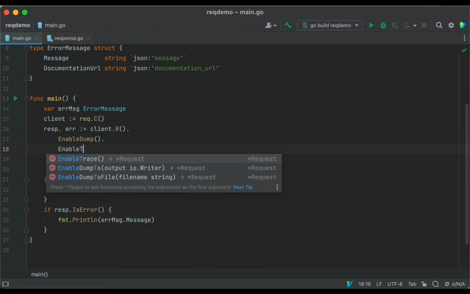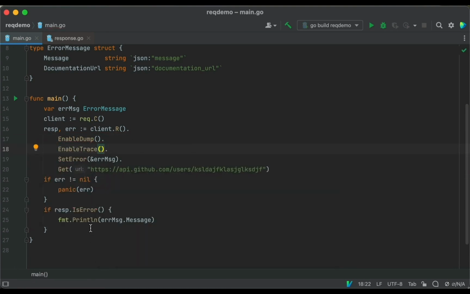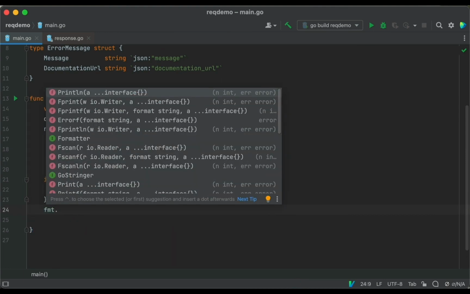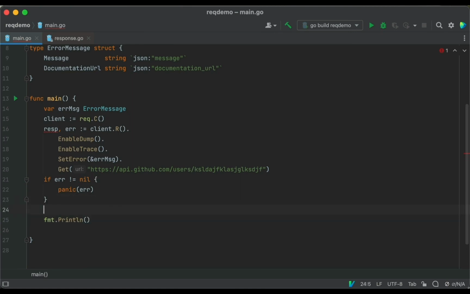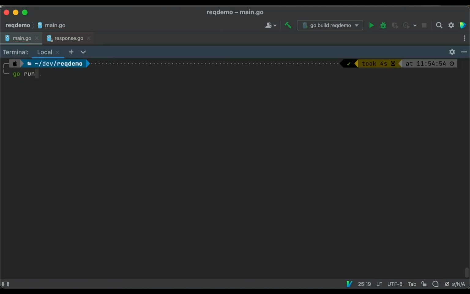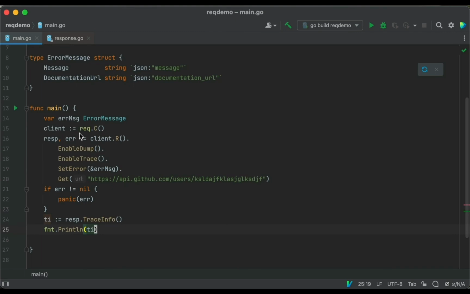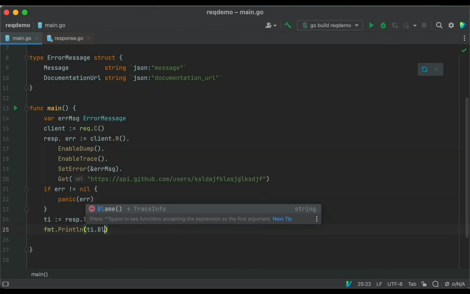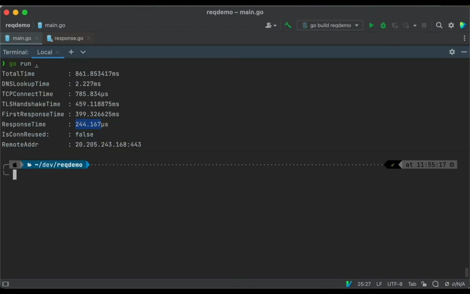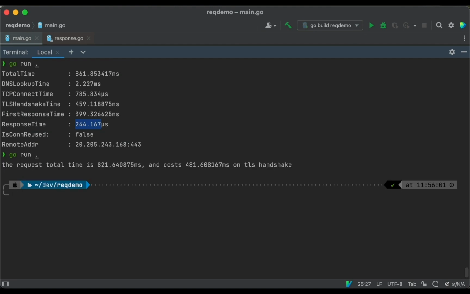And you can also enable trace to analyze the performance. Let's get the trace information and print it out. We can see detailed time-consuming information. You can also call Blame to record the main factors that lead to high time consumption.